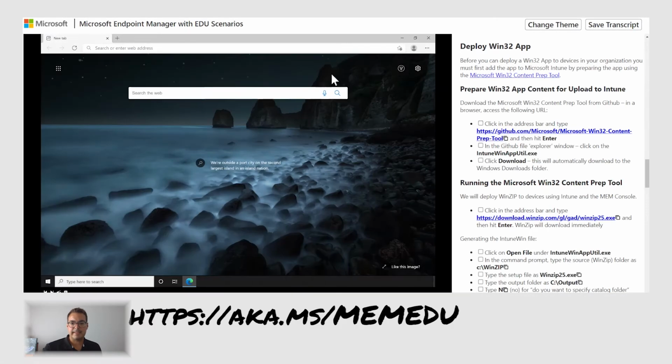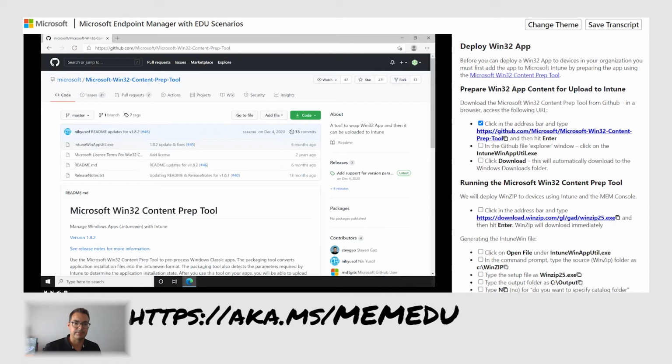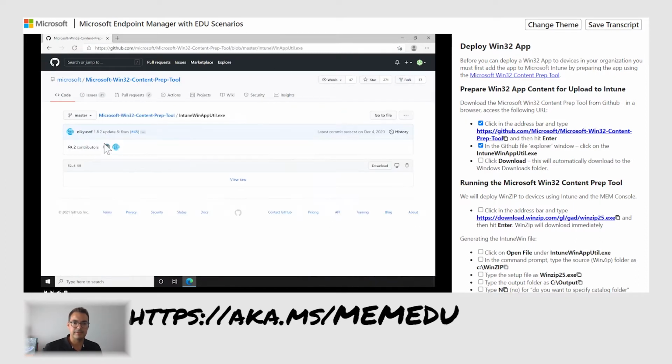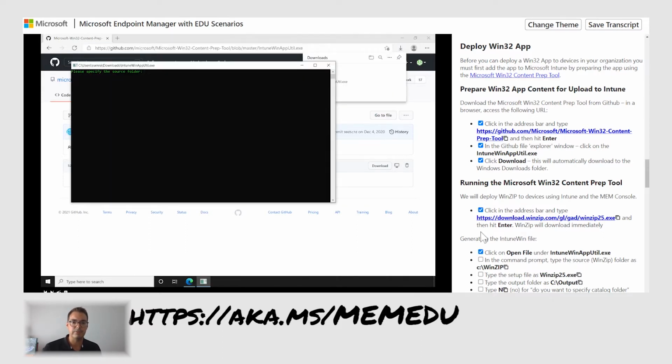We will wrap an EXE file to deploy through Microsoft Endpoint Manager. We go to GitHub, we're going to download the tool. Then we also need an example EXE to wrap. So in this case, we're going to use WinZip, and we're going to copy paste that into the lab and press enter to download WinZip, and then open the Intune Win tool.